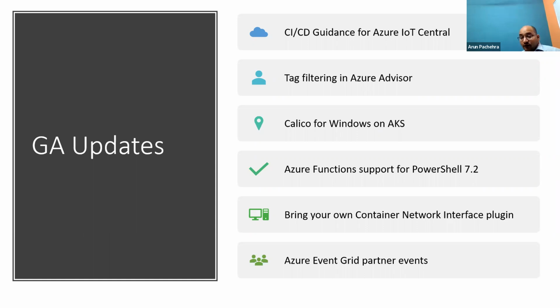And in the case of IoT Central, it would be the IoT Central application. So for IoT Central, we deploy configurations and device templates, and these configurations and device templates are managed and integrated into your release pipeline. So yeah, that's what it is.